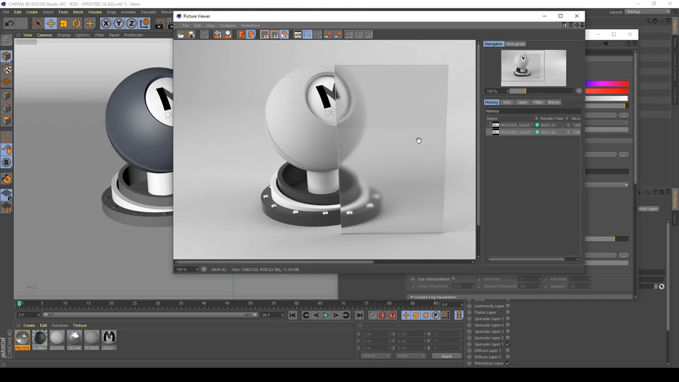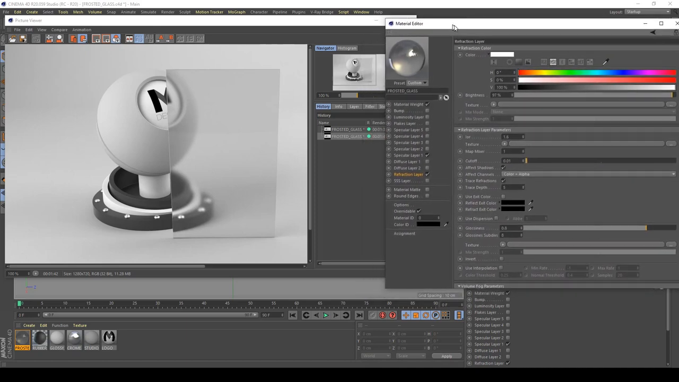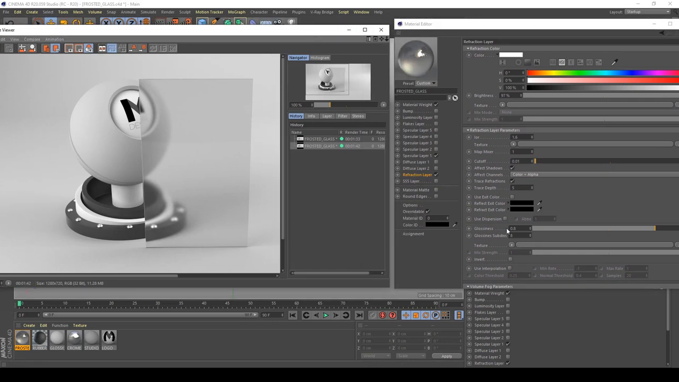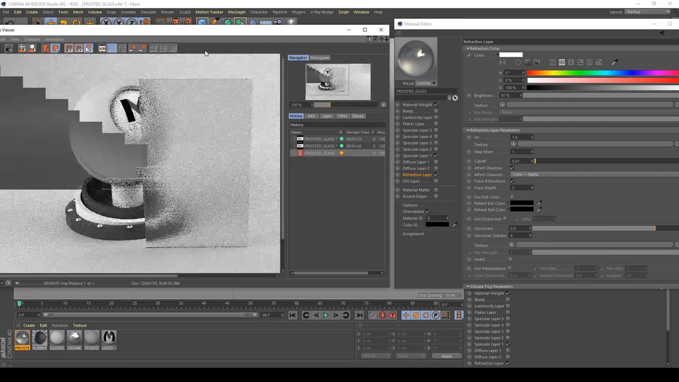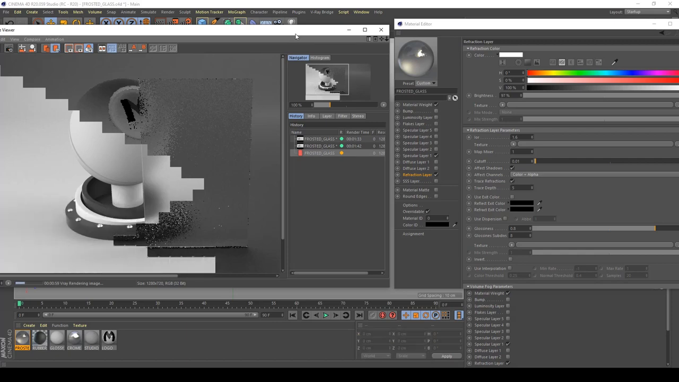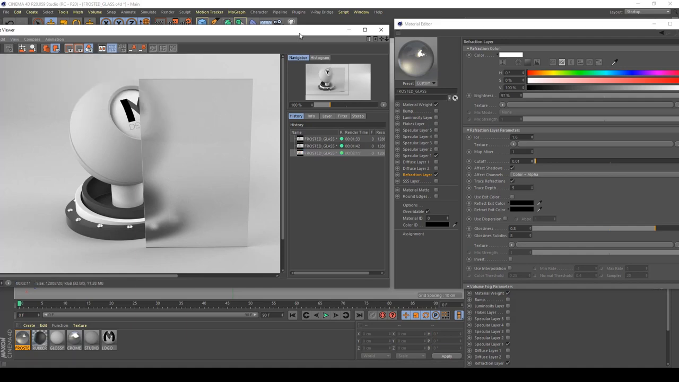You can play with the settings, and maybe in this tutorial we can try to reduce our glossiness a little bit and compare the effect from the various glossiness values. Let's see what happens. Okay, this is the render with a glossiness value of 0.8. Let's try with 0.7 and see what happens.